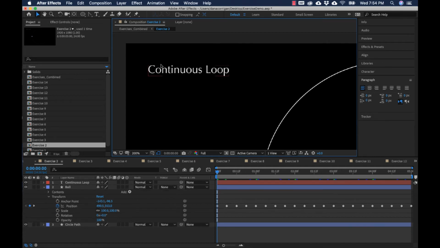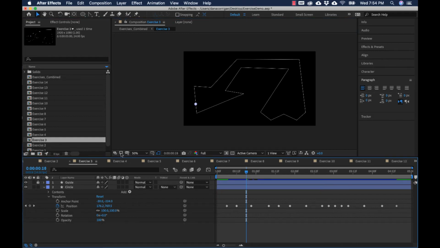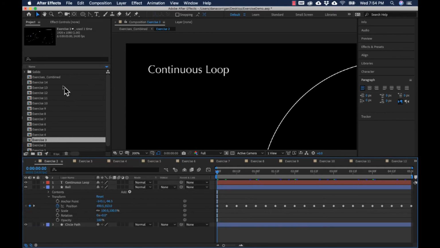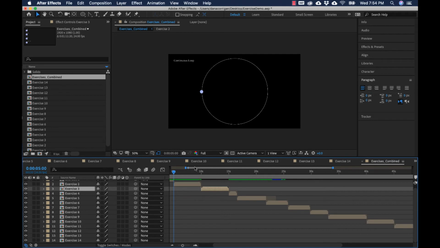Okay, X, exercise 3, Command V for paste. Command X is how I took it away. Okay, and now let's see what it looks like combined. There, that looks better.